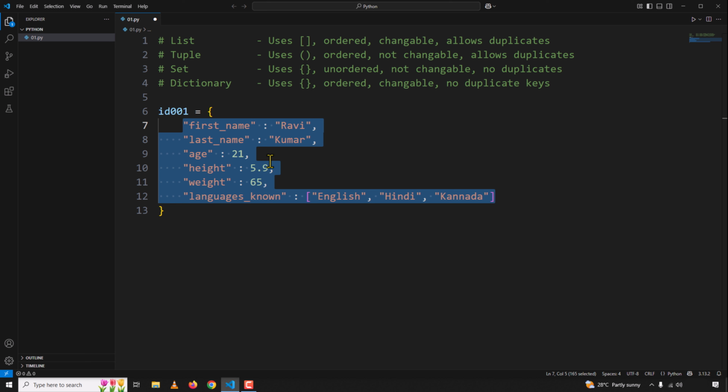Now, the values can be of any data type. So here you can see we have a string, we have an integer, we have a decimal number, and then here we have a list as the value of this key.